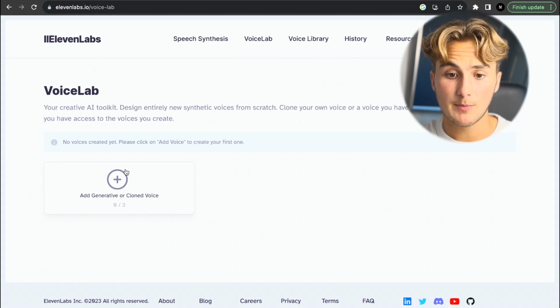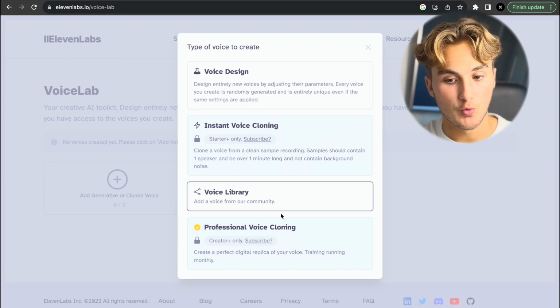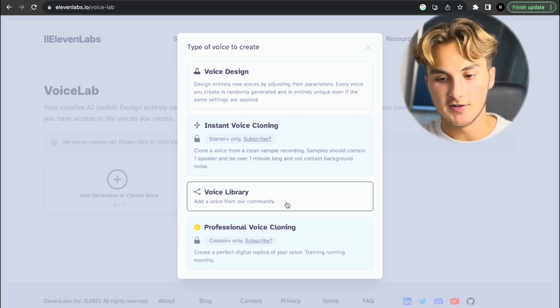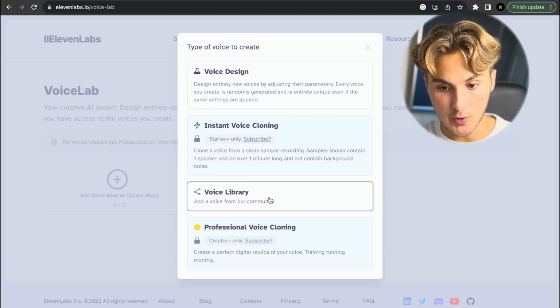Okay, so once you're in 11 Labs, you're going to go over to Voice Lab. Here is where you're going to be able to pick an AI voice that you want to use for your videos. If you can stay consistent to one voice, it's going to be ideal because it helps you to brand your content, and whenever people hear that voice, they'll think about you. So try and keep it to one voice if you can.